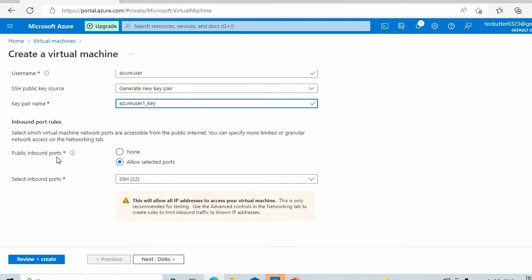So in public inbound port, you have to select allow selected port. Select inbound port, you have to select SSH. Now click on next, disk.